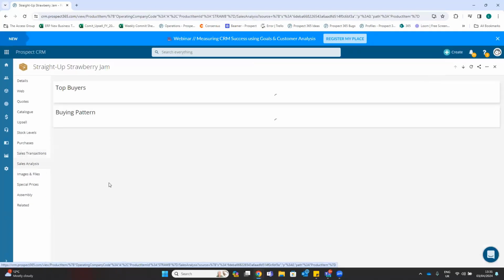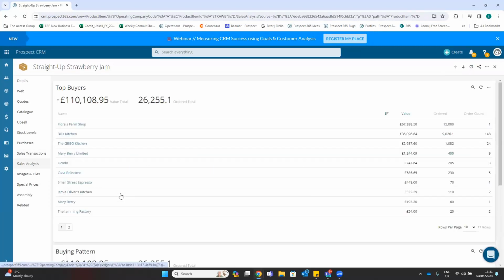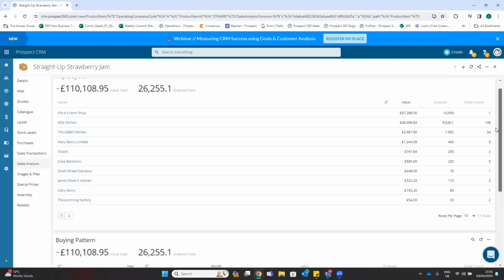We also provide that sales analysis page on a product level too. So again, getting into more depth about a product. Here I can see the top buyers of a product. I can see how many times it's been ordered and the total value of those orders. So how is this product performing for me in my business? Well, I can see that straight away here against a product record.